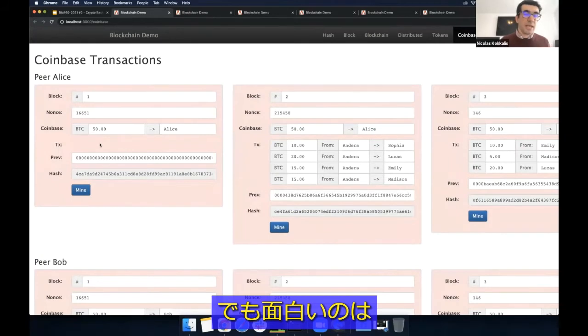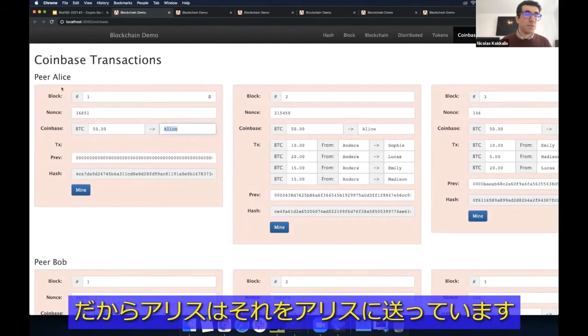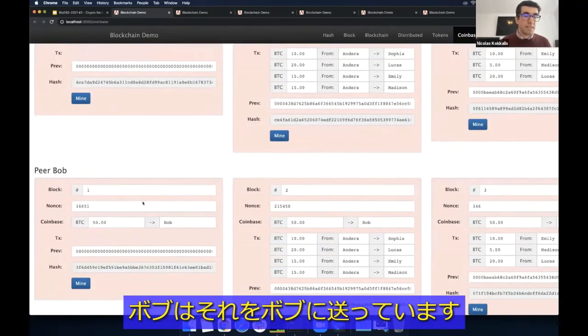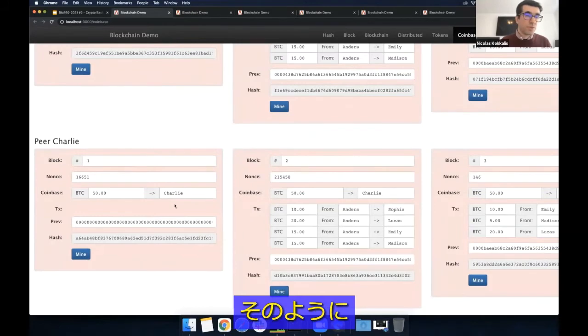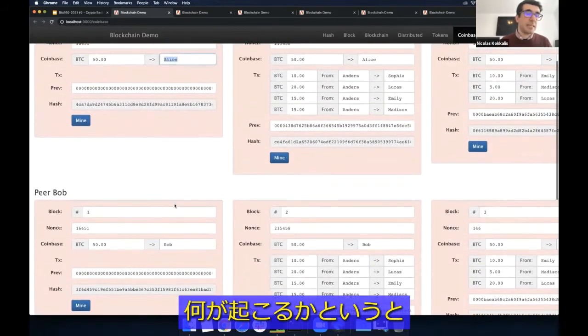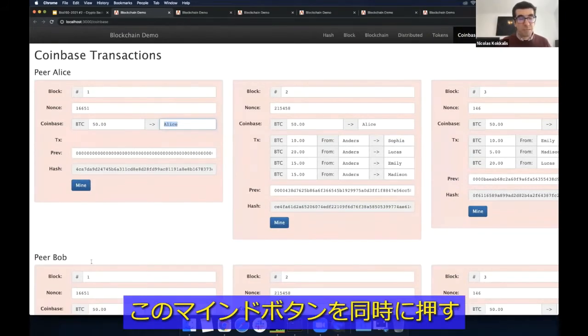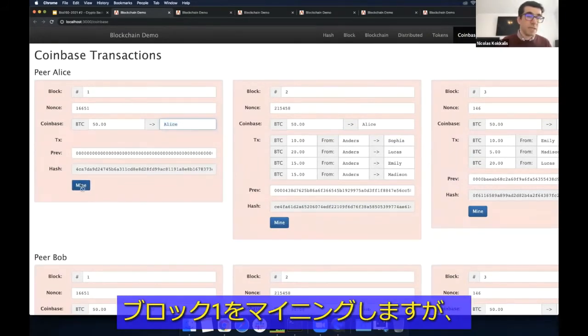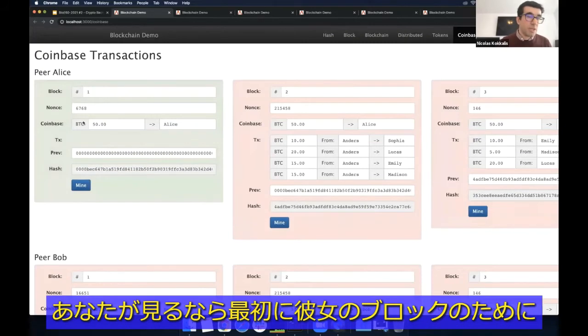But what's interesting is that every node is trying to set the Coinbase to themselves. So Alice is sending it to Alice, and Bob is sending it to Bob, and Charlie to Charlie, and so on and so forth. So what happens is that when all of them are mining at the same time, they all press this mine button at the same time to mine block one. But let's say Alice found the right nonce for her block first.